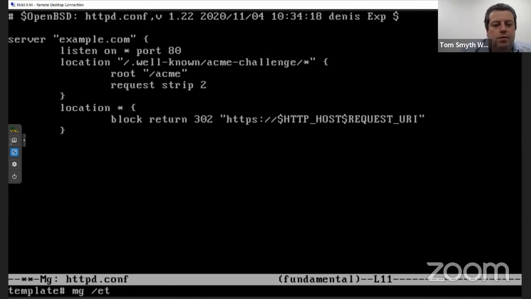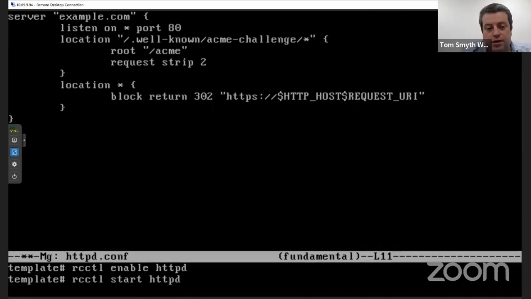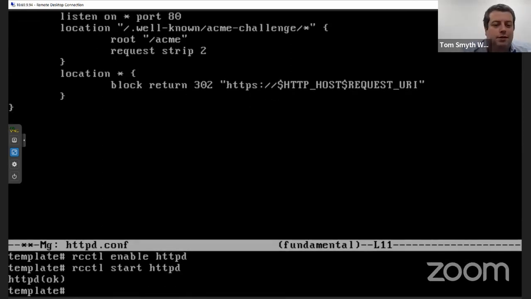So in OpenBSD, if you want to enable a service, just rcctl enable, and then you go rcctl start. This is going to complain that I'm missing a brace somewhere. Oh, it's not. That's a joy. Okay, so then we have it. It's actually functioning.